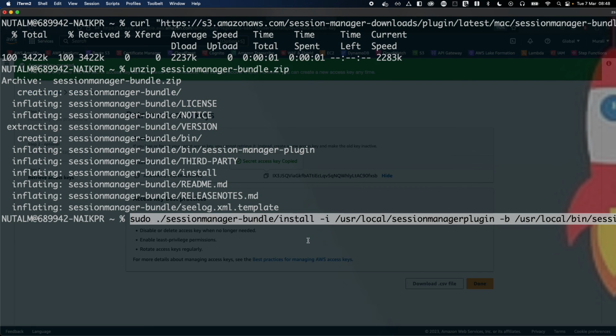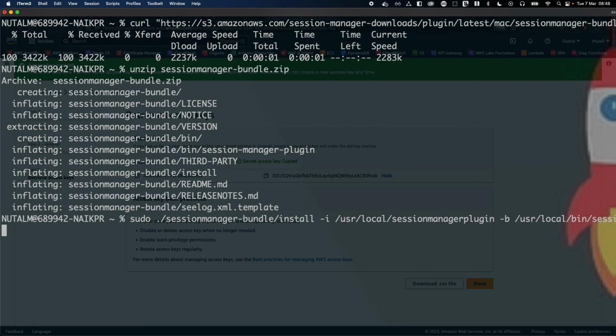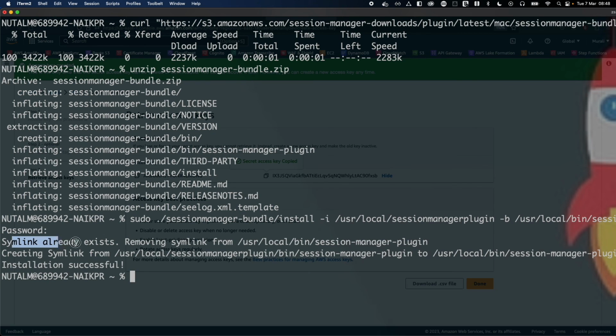So I'm going to put all these commands in the description box below and just paste it. This is your root user, and you go ahead and use your system password. Once it is done, this will create a symlink. In my case, it already exists because I created it in my previous sessions. So it just creates a symlink, and installation is successful.